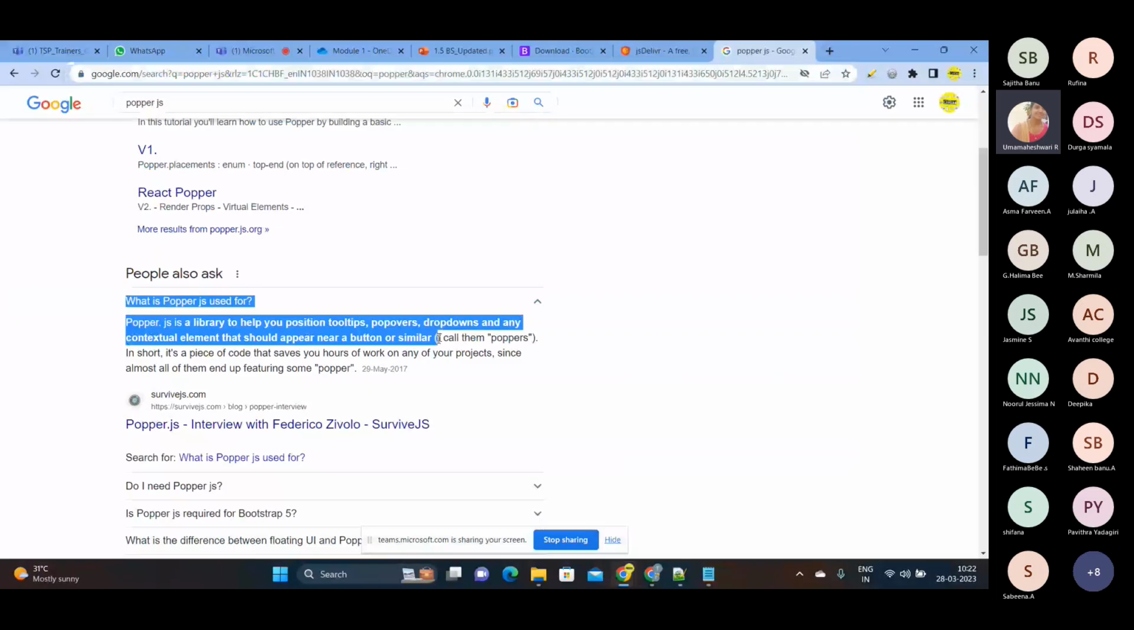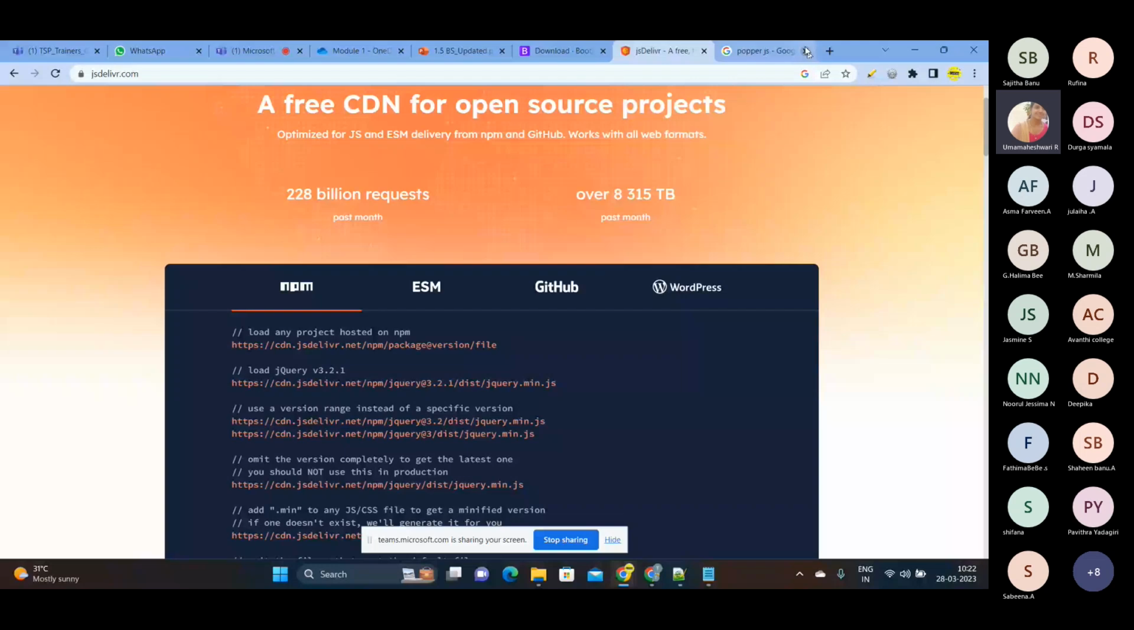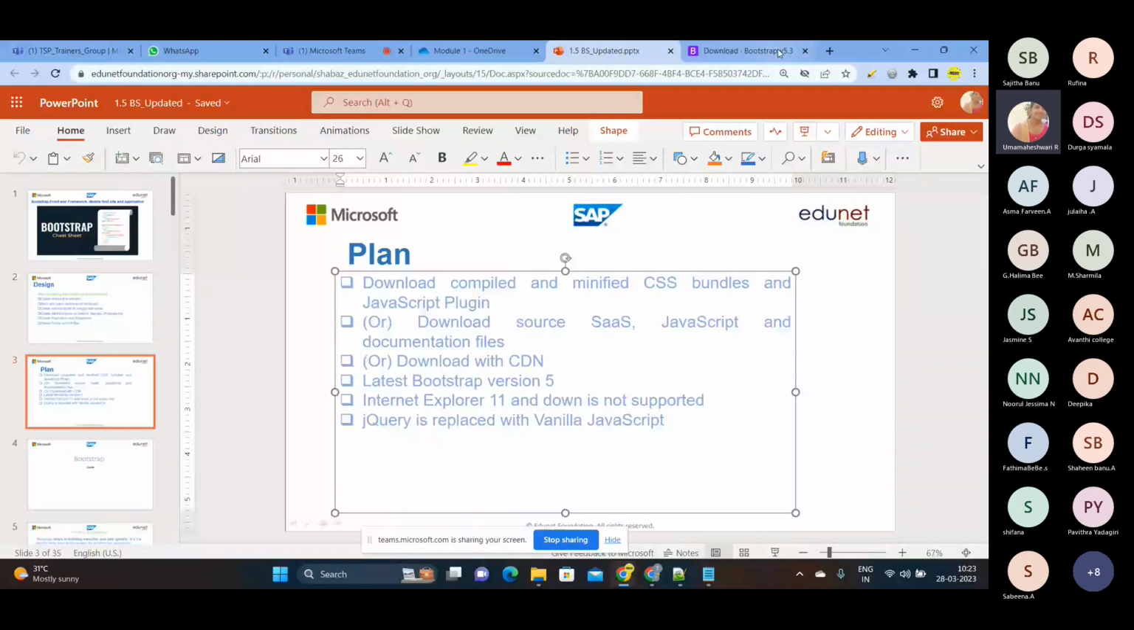If you know JavaScript, you will be able to use this particular popper.min.js file, and one more file is called the bootstrap.min.js file. Okay, so this is the difference, and we understood what these files are. And next, let me move on to the next slide. Before that, see here, the latest version is Bootstrap 5.